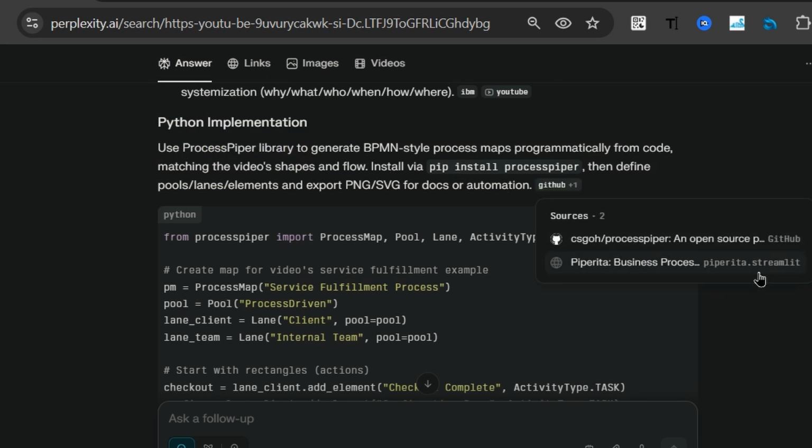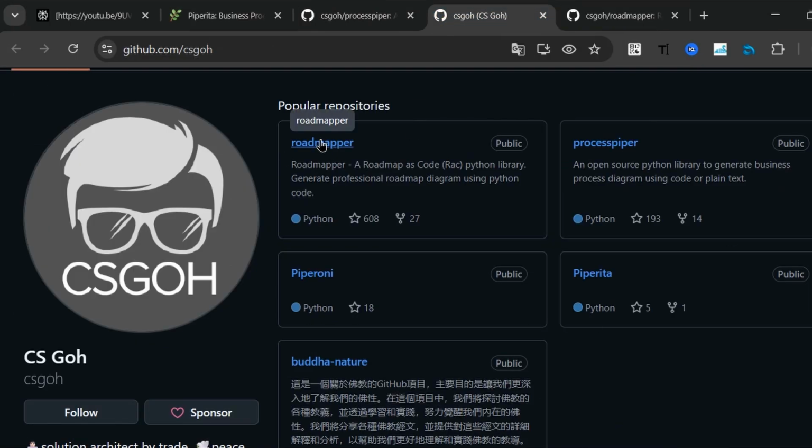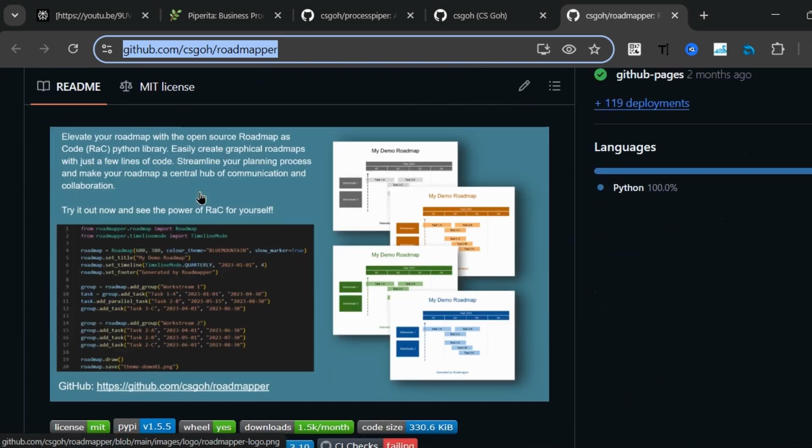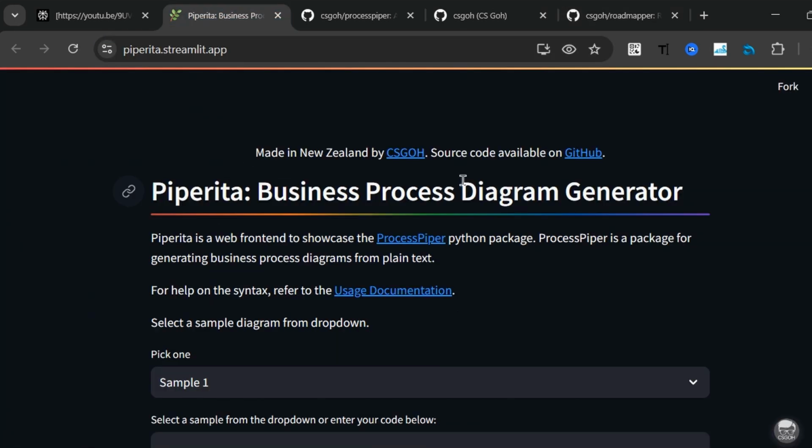Interesting part is the reference given by Perplexity lead me to find Roadmapper package and Pyprita app developed by the same developer CSGO from New Zealand.